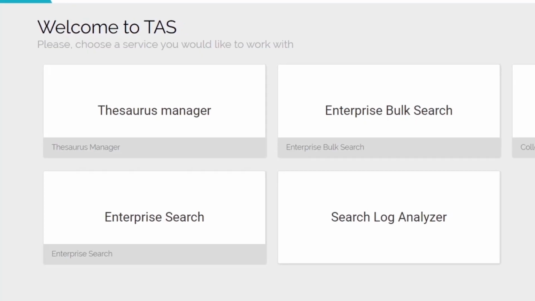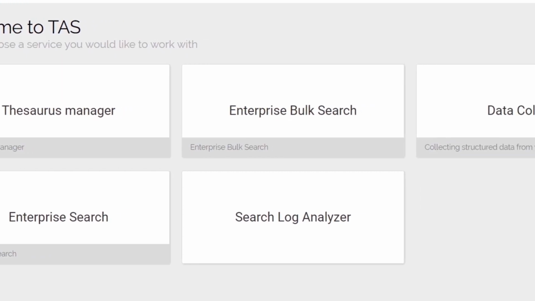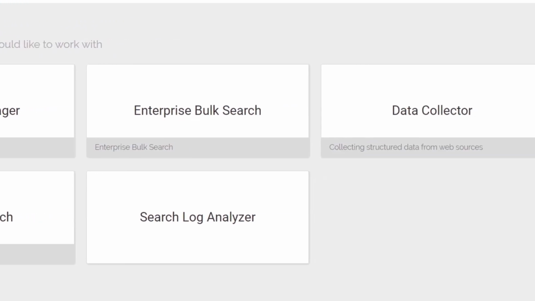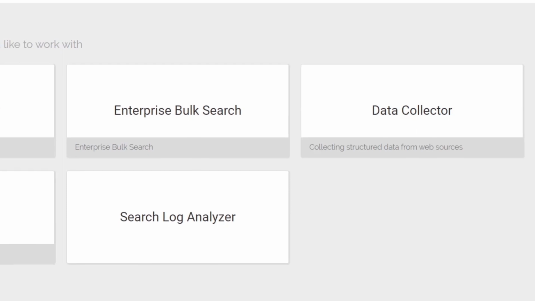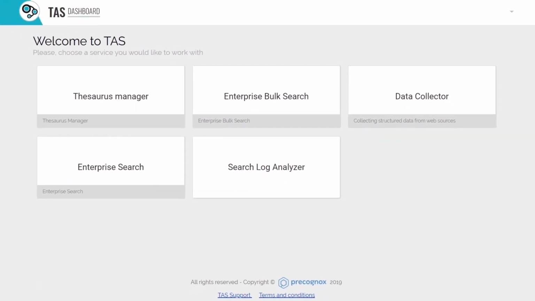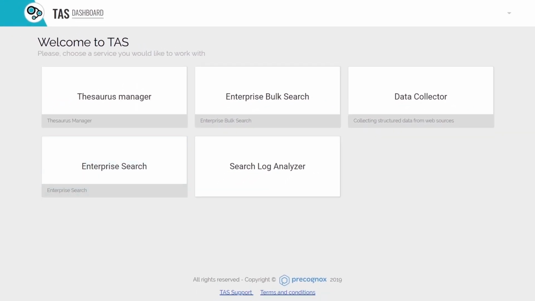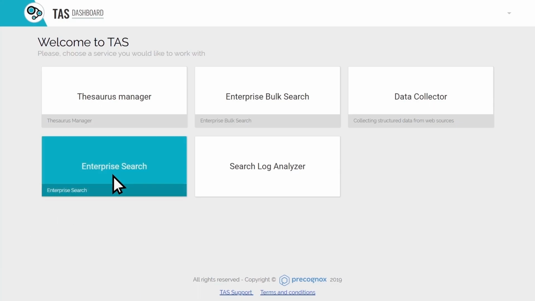The TAS platform includes text analytics solutions developed by Precognox. After login, the interface displays the available services by cards. Just click on the card to access the given service.